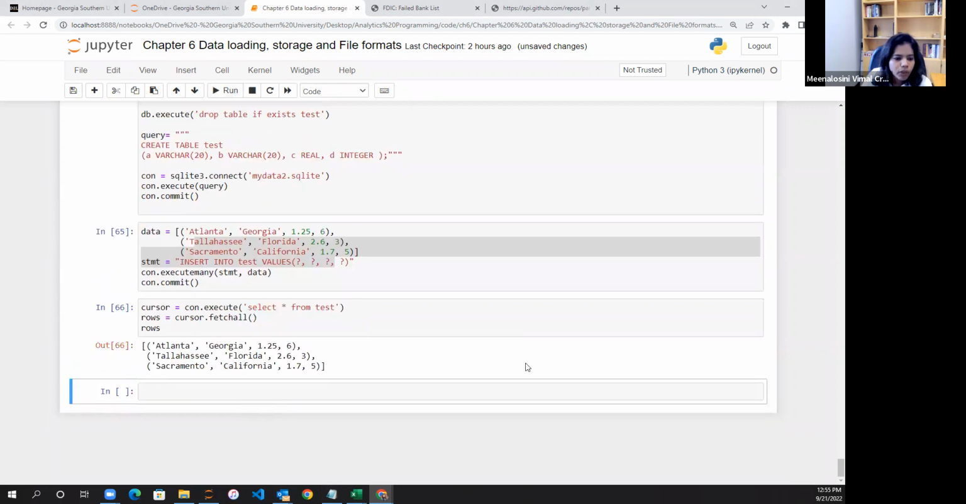Okay, you can see this data is just saved in the table. So the next one, we're going to see how we can convert it into a data frame. So far, what we have done is just use the SQLite library to create a database. Now we're going to see how we can connect pandas with that.